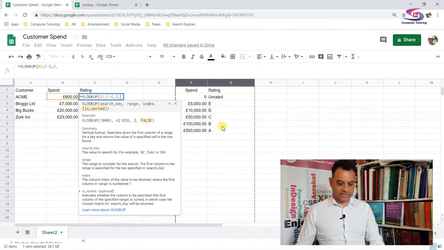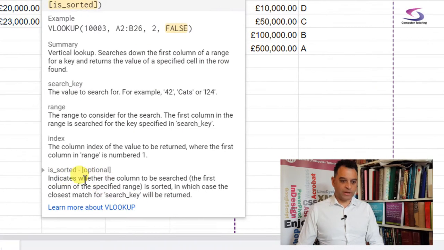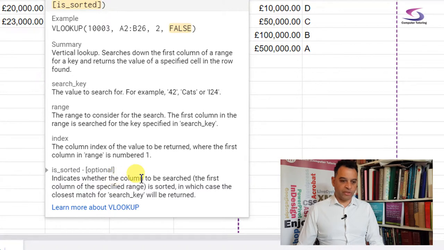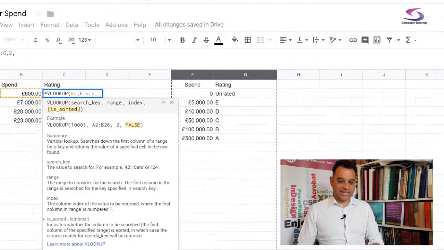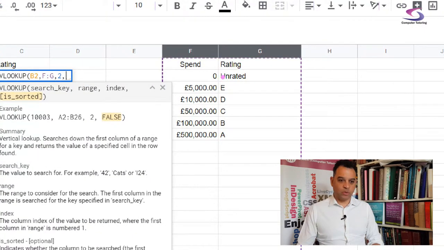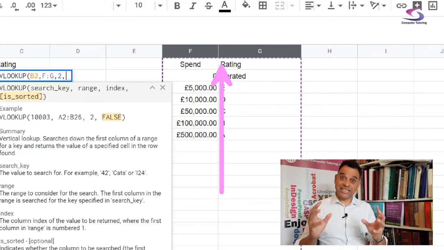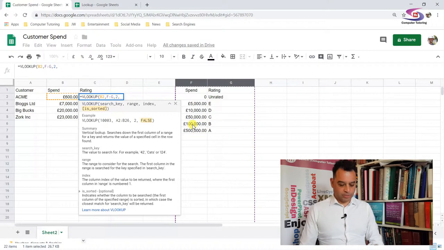And last but not least, if I just zoom down so we can see the is sorted, it says it indicates whether the column to be searched, the first column of the specified range, is sorted, in which case the closest match for the search key will be returned. So that's this column here. Is that column sorted? So this one needs to be sorted in ascending order. Okay, so it needs to be sorted in ascending order for the VLOOKUP to work. Right, so let's type in a 1.